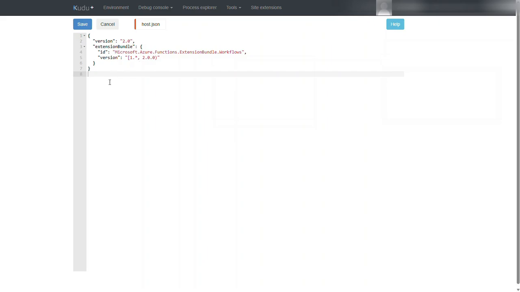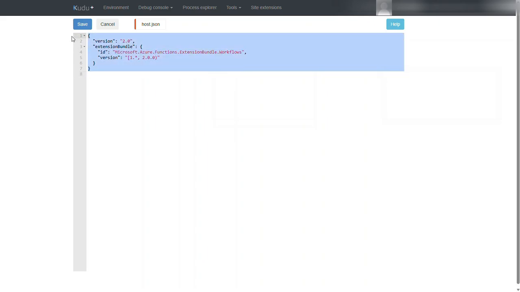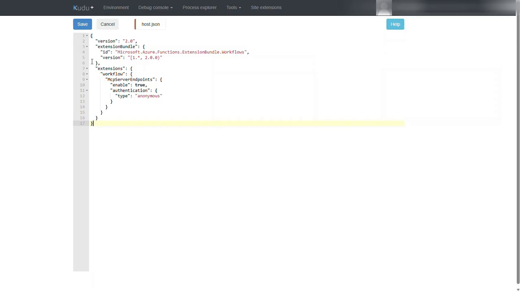Now we are going to replace this JSON with our own, and we are essentially adding a block for the MCP server endpoint where it is turned true. It activates the API/MCP endpoint, and we have kept authentication to anonymous for right now, just to have a quick POC, but for production scenarios, it is recommended to use OAuth, API keys, etc.